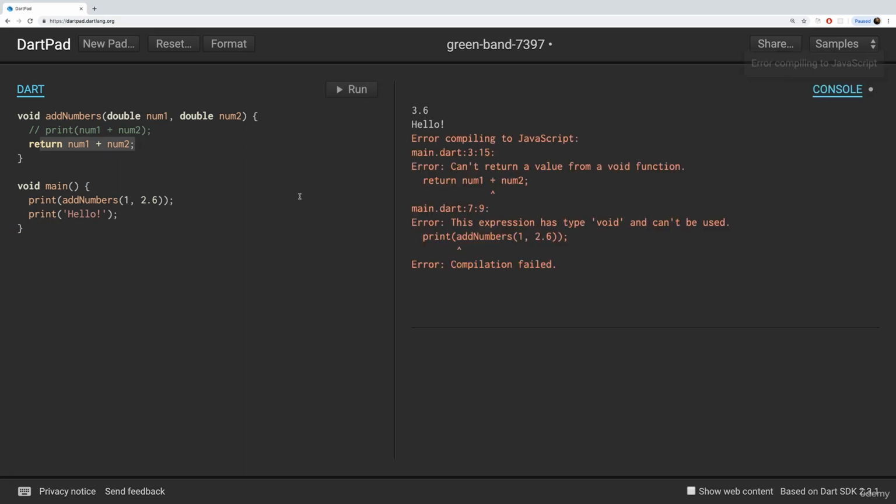If I now run this, we get an error though, that we can't return a value because this expression has a return type of void. And again, this is a good thing. We defined that add numbers doesn't return anything, that it returns nothing, and yet we do return something here.